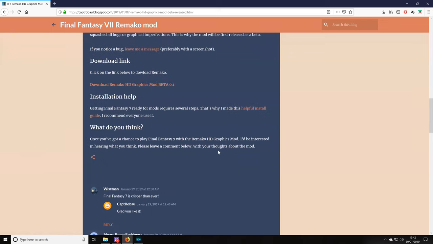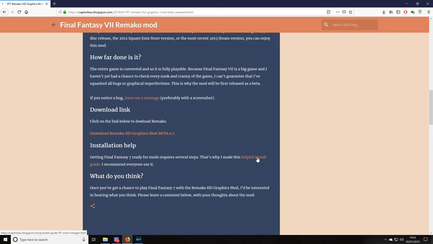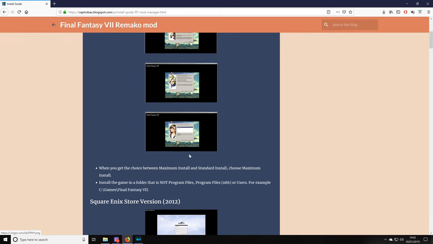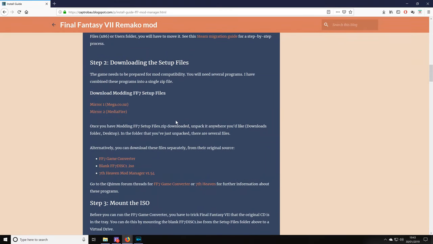Once you've gone ahead and downloaded that, next thing is you want to click this link, helpful install guide, and just scroll down here and you're going to want to download this file. The author has kindly put the other modding files that we're going to need into one zip file, so use either of these mirrors. I'll use the first one. That's about 50 MB, and as I mentioned, it is a zip file, so get that downloaded and then get it extracted somewhere on your computer.